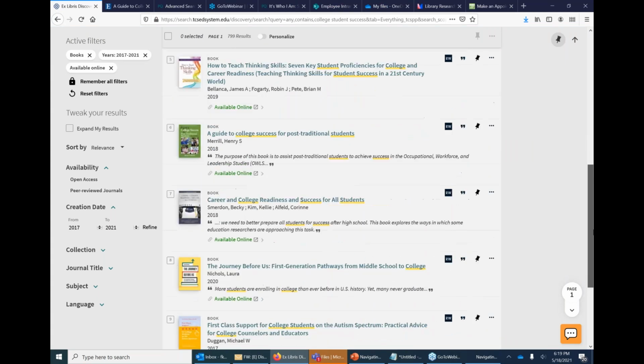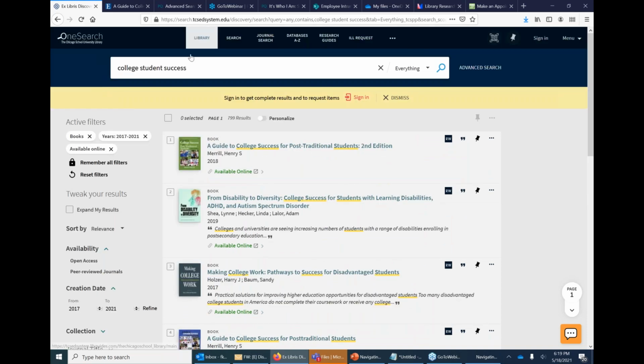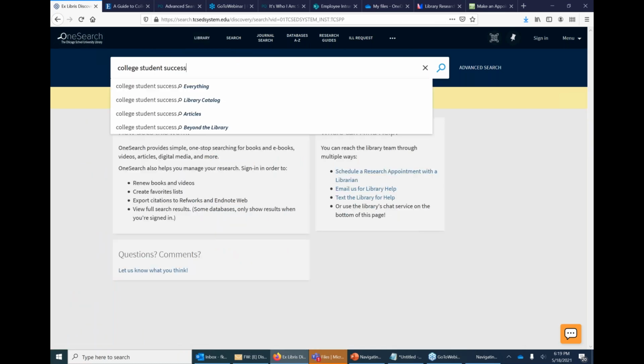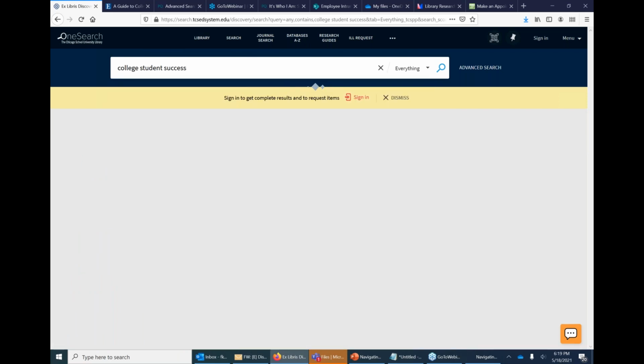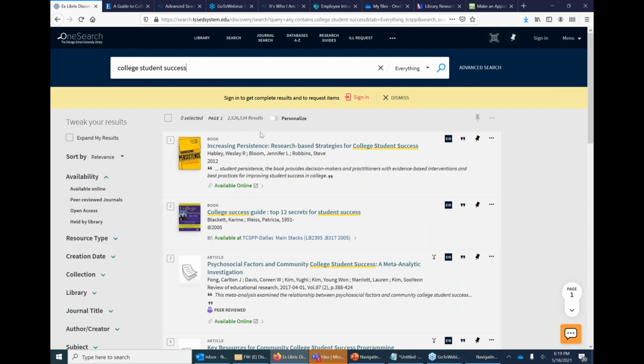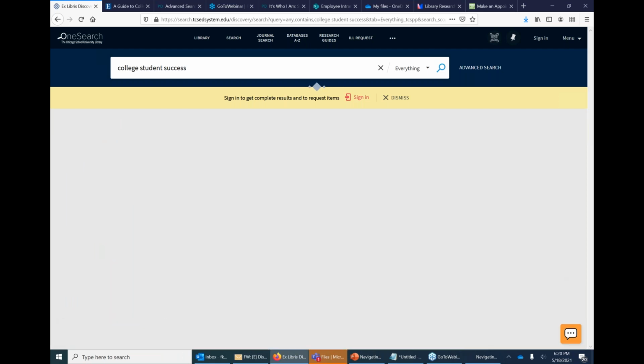All right. So let's try the search again. Let me go back to OneSearch. You can click on this little icon here to redo the search. All right, so we're back to the huge number of results here. Now we can limit it to peer-reviewed journals. You can kind of see how that looks.